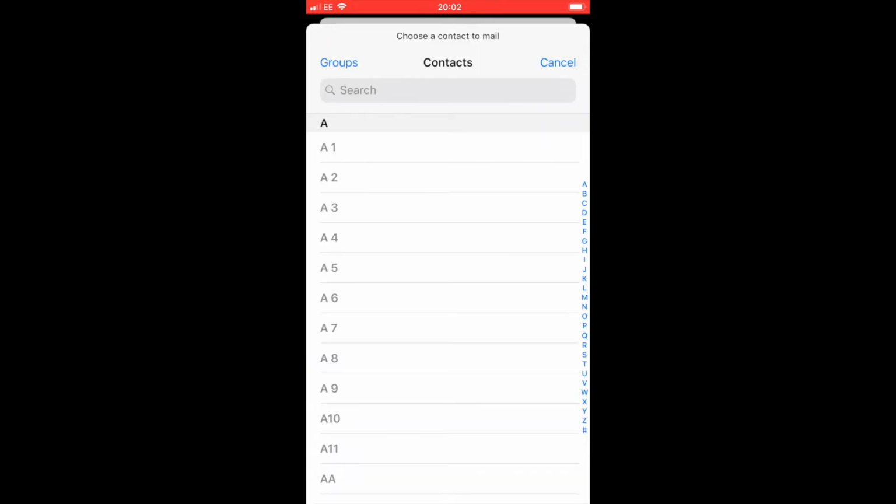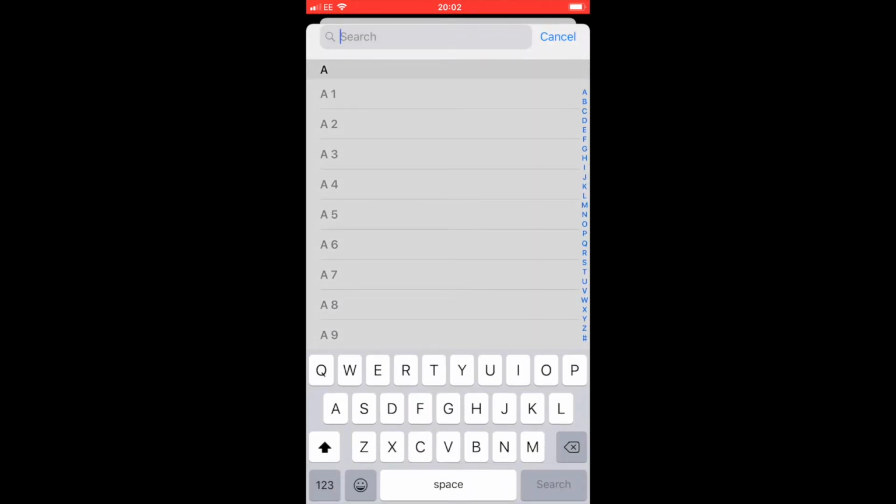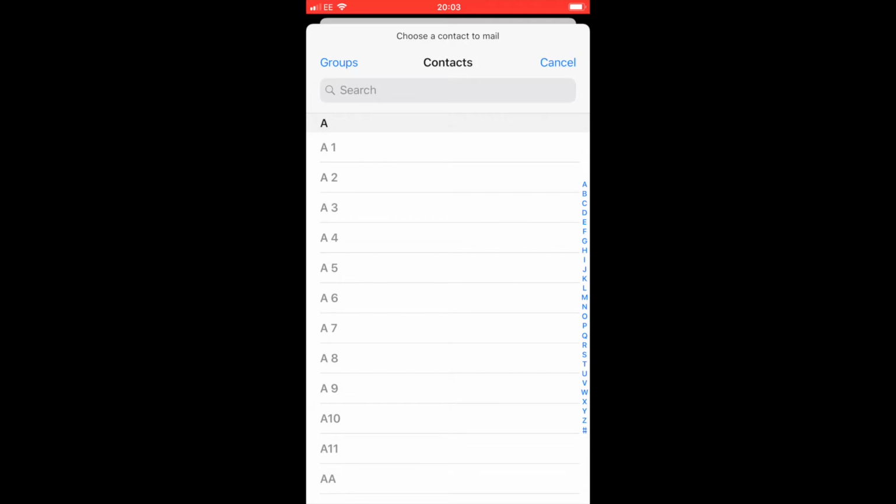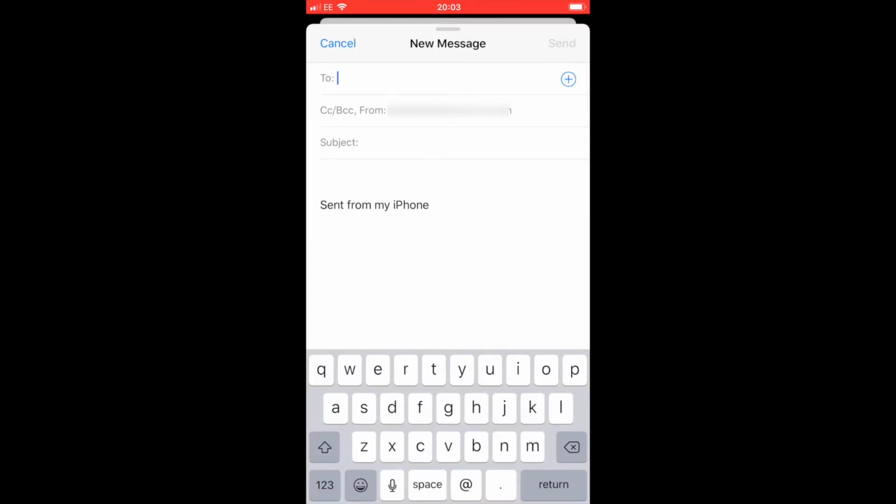So once you've clicked that and it brings up the search box, you just need to type in the name of the person in your contacts list that you want to email, and it will populate with the email address for you. Obviously, if you don't have the person's email address in your contact list, you'll have to manually type that in.